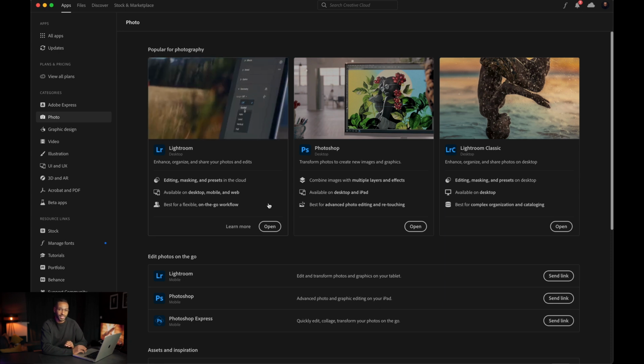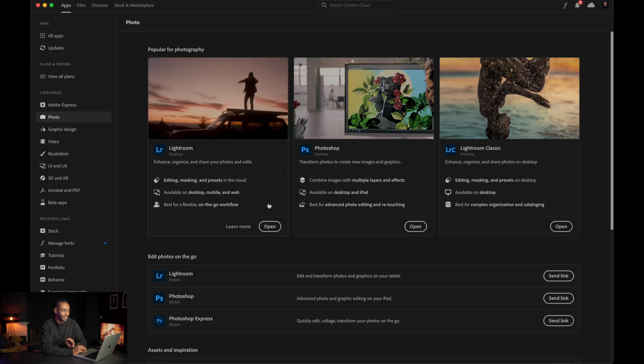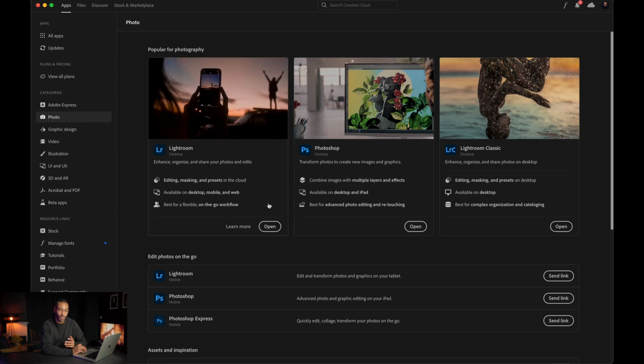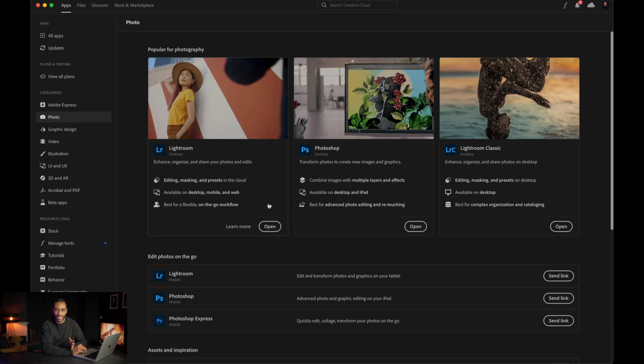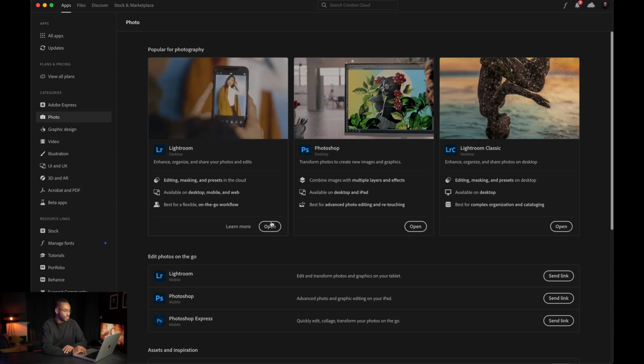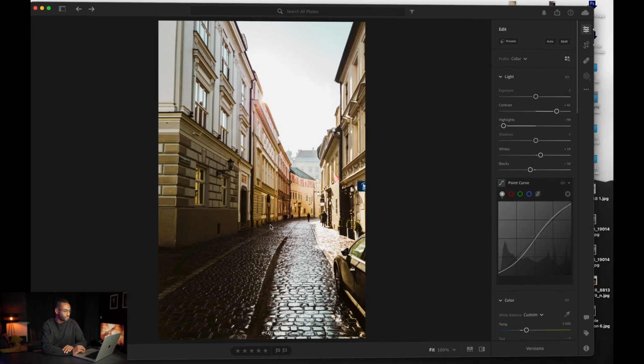But what if I tell you that there is something hidden in Lightroom? Actually, it's not hidden, it's plain sight, but a lot of people neglect to see it. So let's go on the Lightroom and I will show you that.